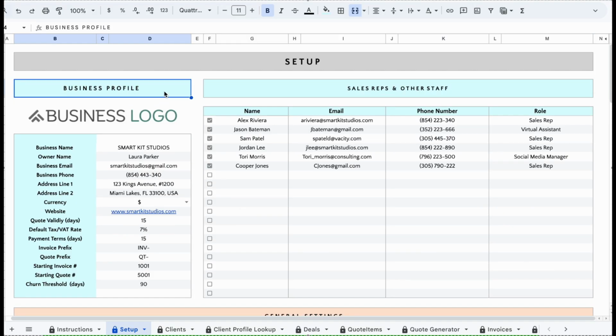Add your business logo, details, and default currency. Set your quote validity, tax rate, payment terms, document numbering format, and churn threshold, the period of inactivity after which clients are flagged at risk. Next, go to the Sales Reps and Staff section. Enter team members and their contact details. Mark who is active or no longer part of the team. This data is used in deals, tasks, quotes, invoices, and to auto-generate email signatures.